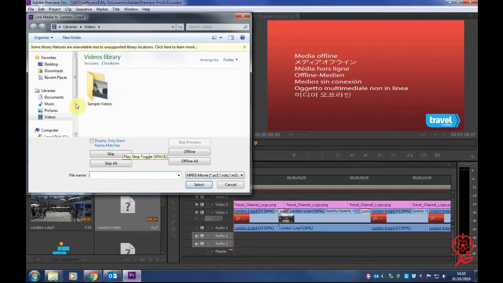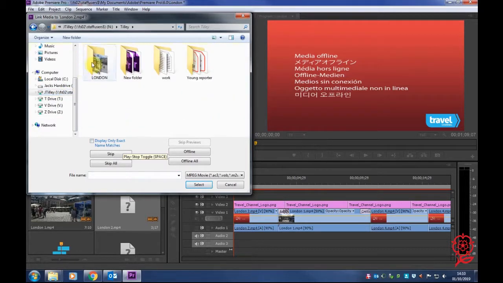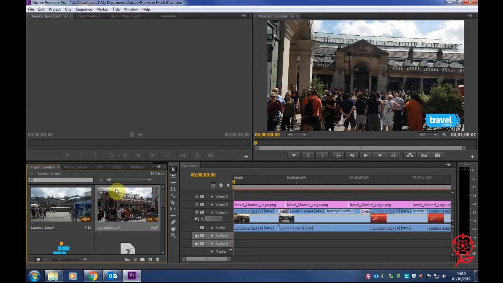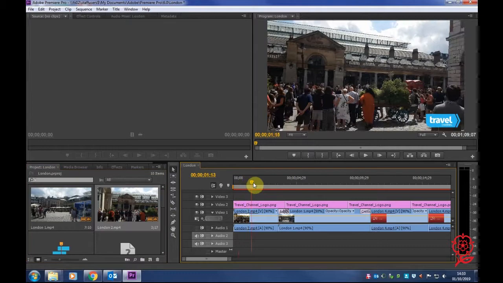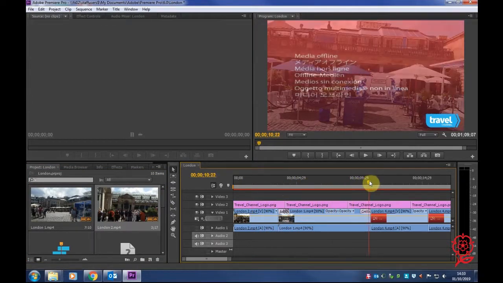So once again, you go to your area where you remember saving it last time, you double click that, and hey presto, it's found. You need to do this all the way through until the media offline message disappears. And it's quick and easy to sort out.